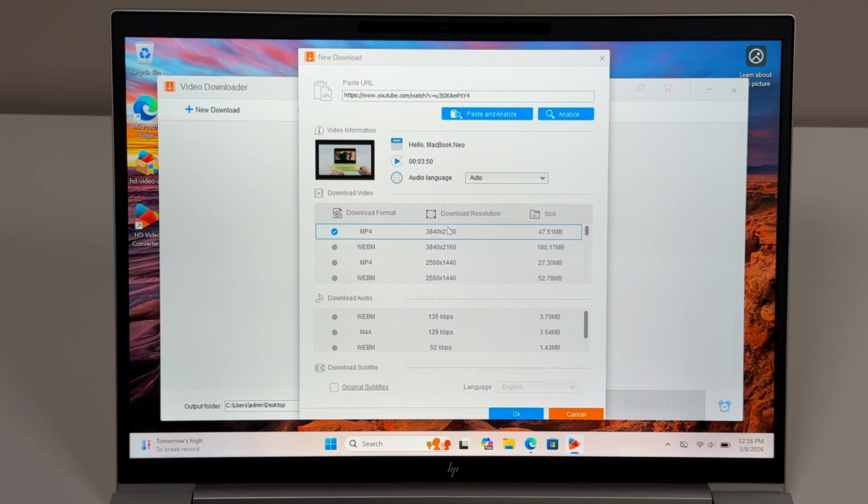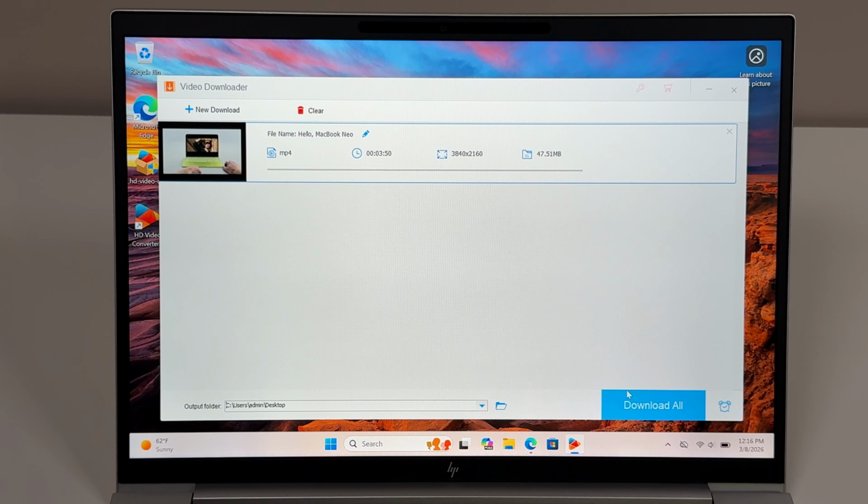and it came up with all these video resolutions available, different file types, MP4 and WebM. Now I'm going to do MP4. This is 4K quality, which is awesome. You can do just downloading the audio if you need just audio, but I'm going to do that one. Do OK. Download all. Let's do that. And now it's going to try to download it, which is going amazing.